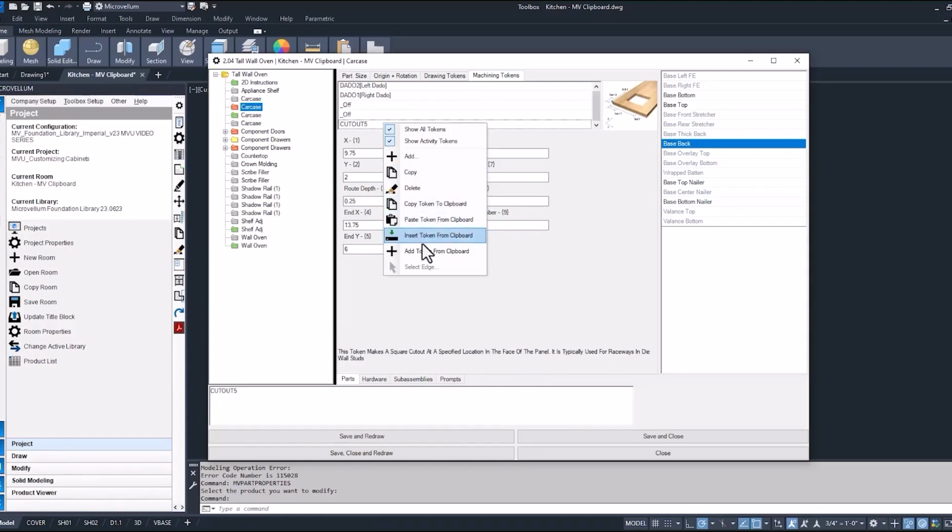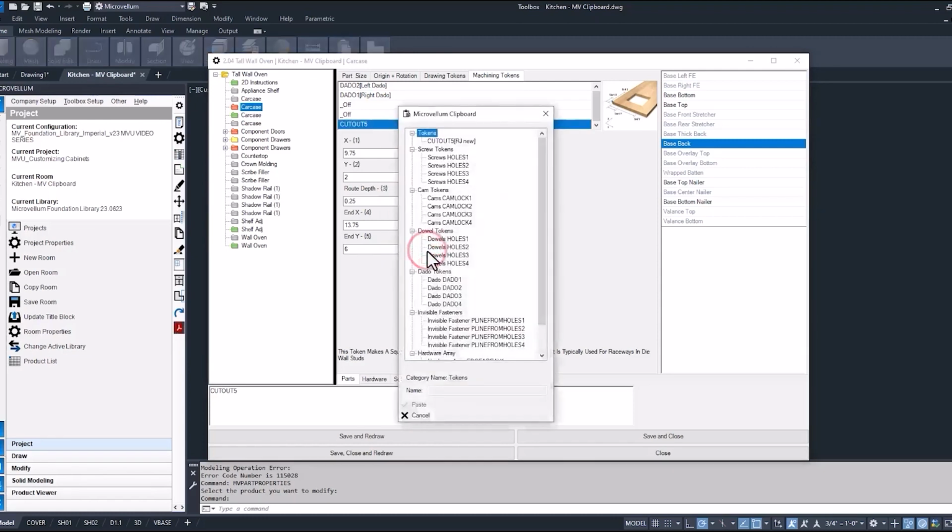Right click again. Now adding token from the clipboard, we'll put it right to the bottom of this list. Insert obviously puts it above the one selected. Paste is going to overwrite the one that you have selected. So I wouldn't recommend ever doing that one. I mean, I guess you could if you wanted to, but I always like to add token from the clipboard.